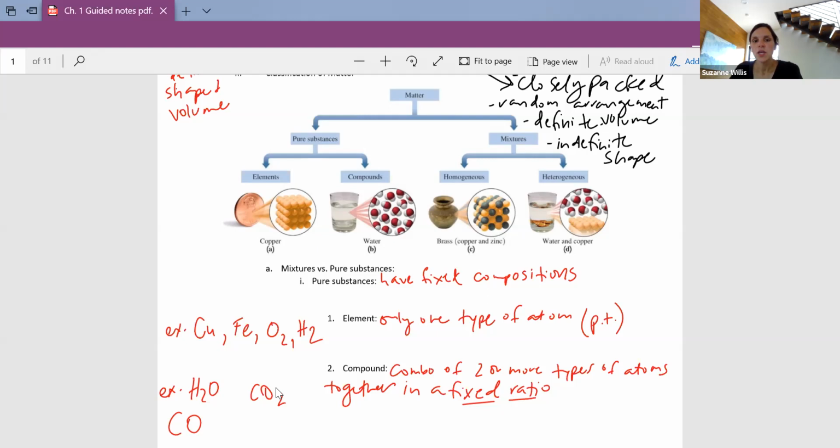So a couple more characteristics of pure substances up here is we can say they have fixed composition.